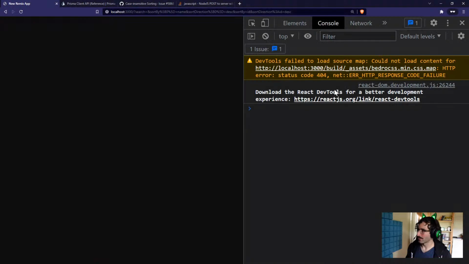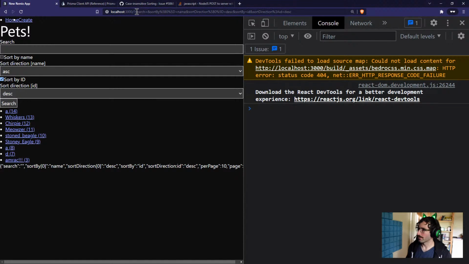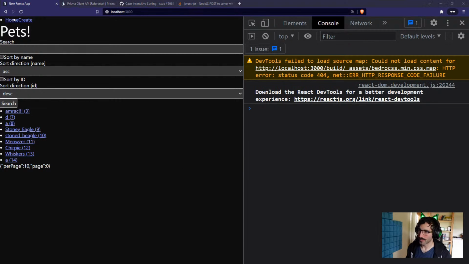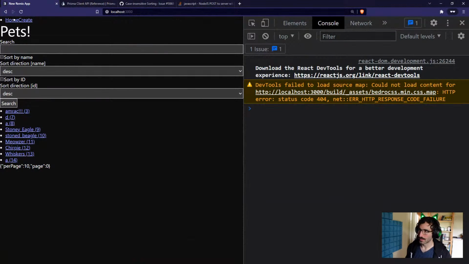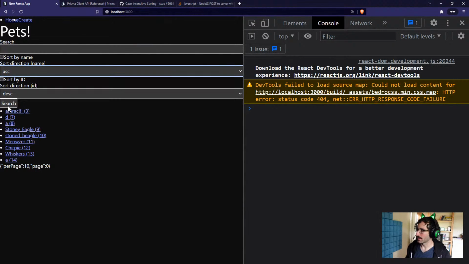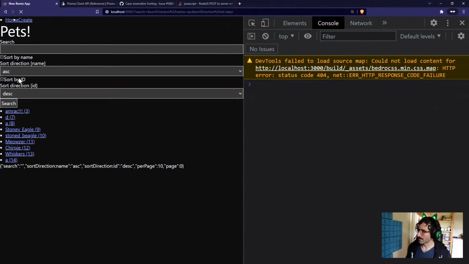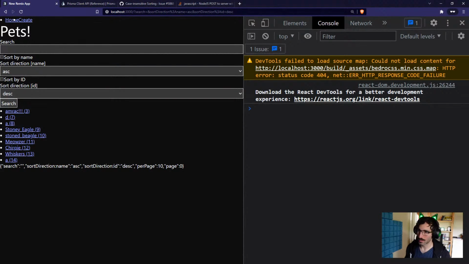So let's see if I got that right. I've got the sort direction set to ascending. Let's get rid of that. We still have it set to ascending. If I change that to descending, we've got that right. And if I set that to ascending and submit and it reloads, it's using that. Perfect.